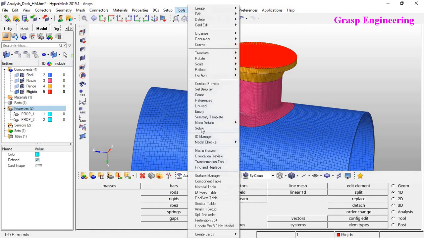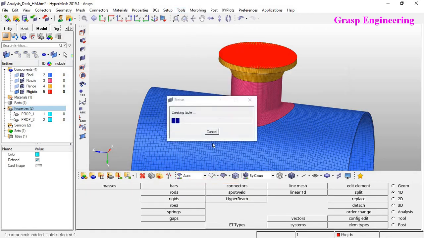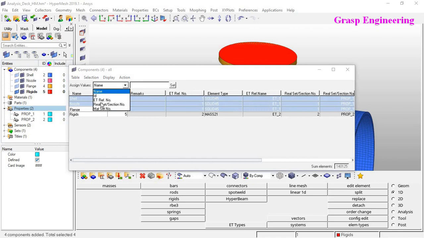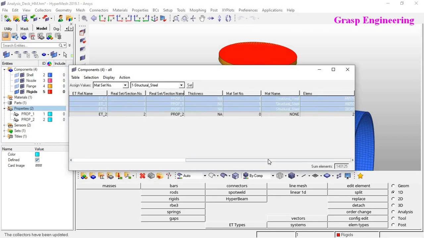Let's go further to tools, go to component table and select, here go material, set. Okay, once you define material, you will find that material structural steel is defined.